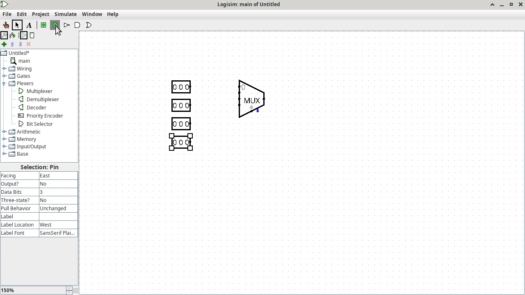And then one output pin that is also going to be 3-bit wide, because the number of bits for the input and the number of bits for the output must agree. Okay, so this is going to connect to input 0. This is going to input 1. This is going to input 2. And finally, this is going to input 3.